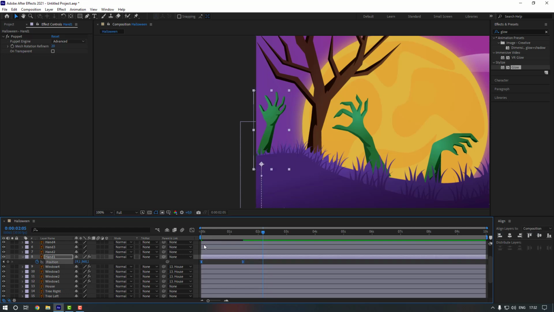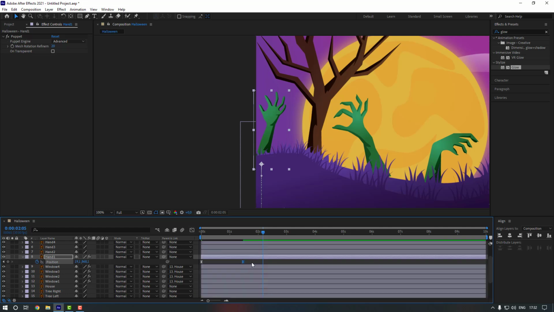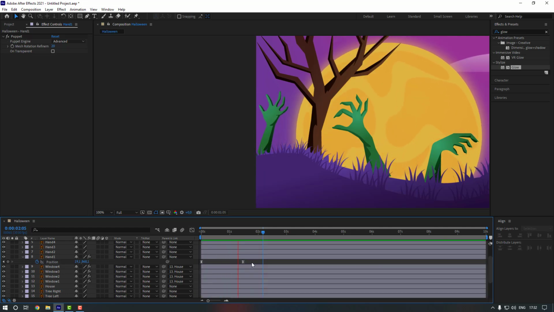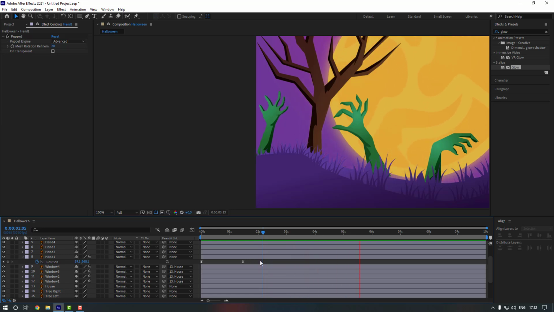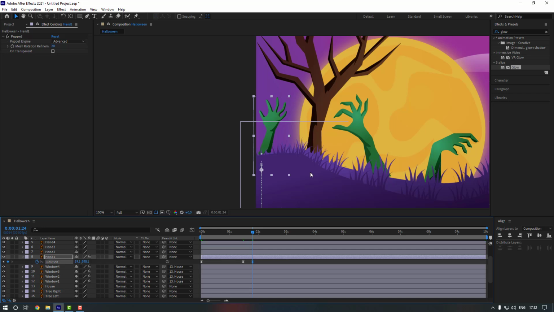Let's select the keyframes and go to graph editor. Let's move to like this. See? Nice. Now go to 10 keyframe. Let's select hand 1 and let's move it to down and go one more time 10 keyframe. Let's select the first keyframe and Ctrl V.